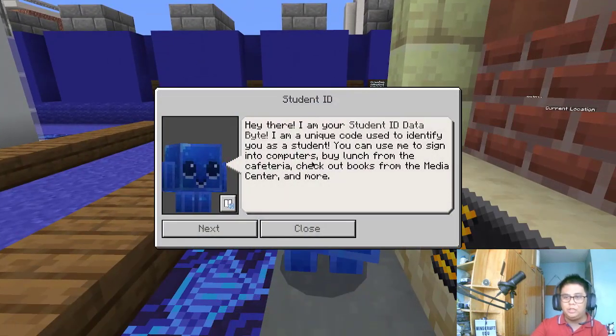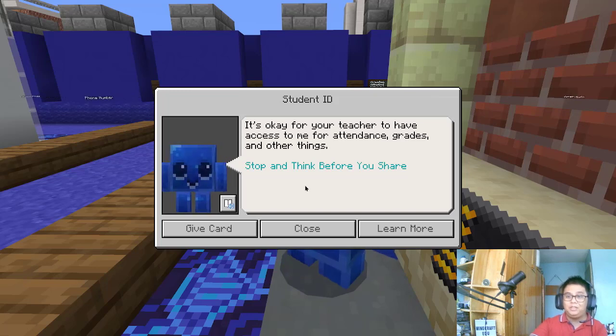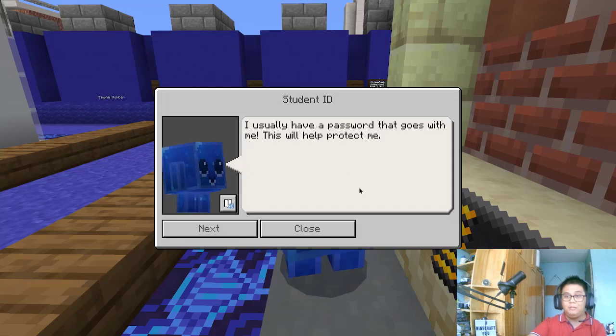Hey there, I am your student ID data byte. I am a unique code used to identify you as a student. You can use me to sign into computers, buy lunch from the cafeteria, check out books from the media center, and more. It's okay for your teacher to have access to me for attendance, grades, and other things correlated to the school. So stop and think before you share. And if you want to access more information, let's click learn more. I usually have a password that goes with me. This will help protect me.